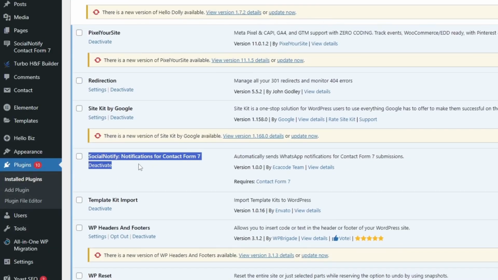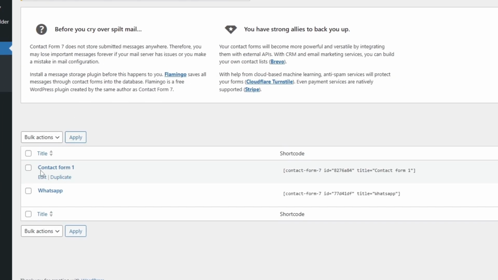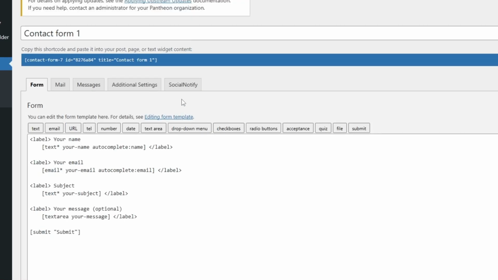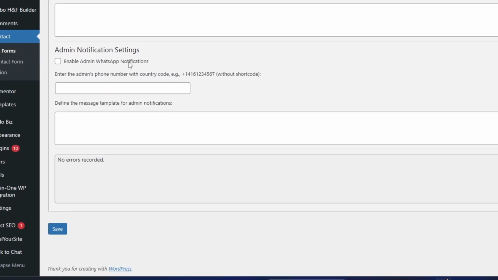Once both plugins are active, go to your WordPress dashboard and open Contact Form 7. You can create a new form or open an existing form that you already use. Inside the form editor, you will see a new tab added by the plugin. Open the Social Notify tab. Here, you will find the option to connect the form with WhatsApp.